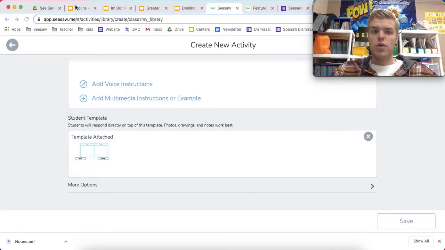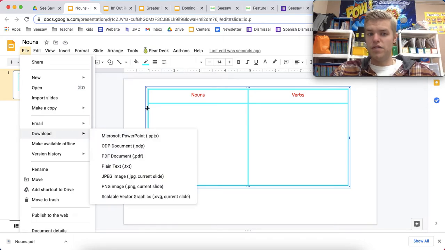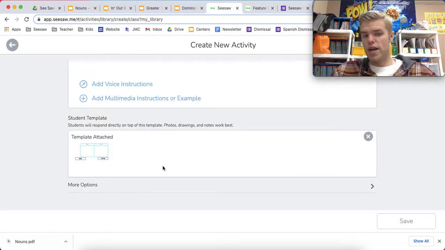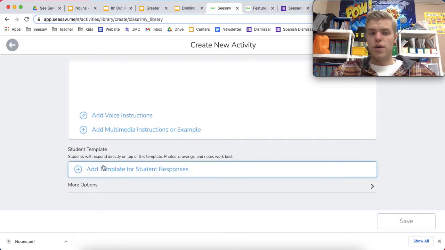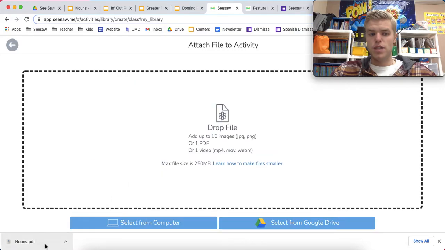Okay, so again, we went File, Download, PDF, and then we just dragged that PDF into the template. Okay, we went right here, Add Template, Upload, and then we dragged it in, or you can click on Select and find it and browse through your drive to find it too.